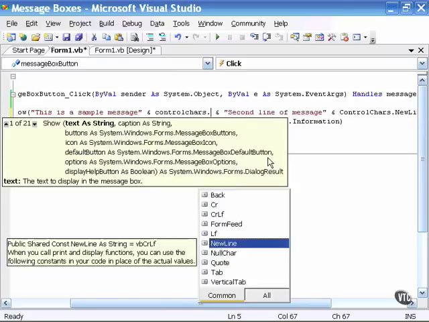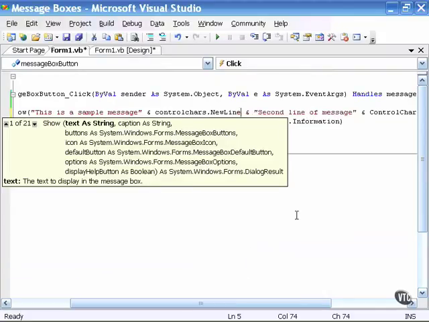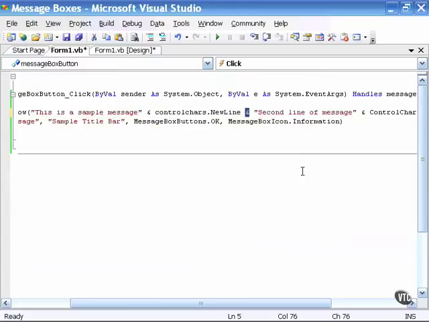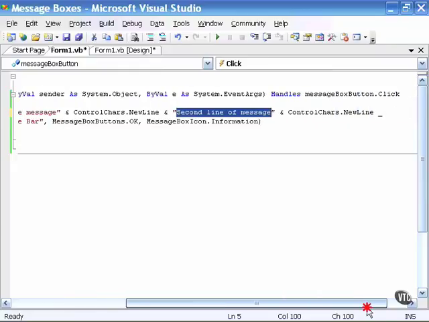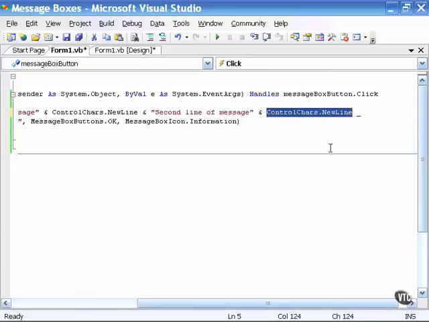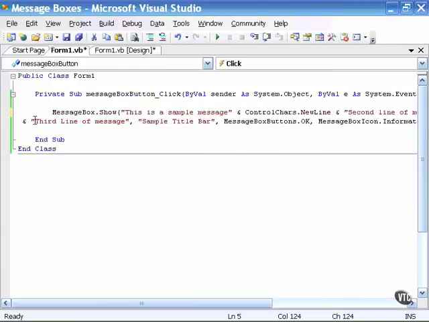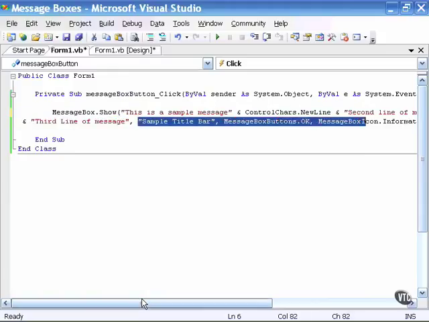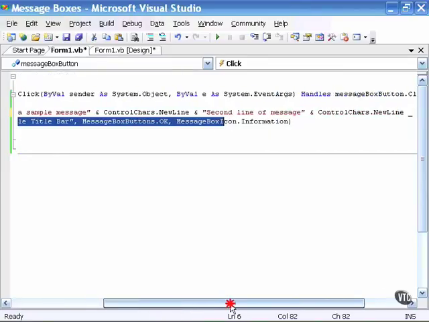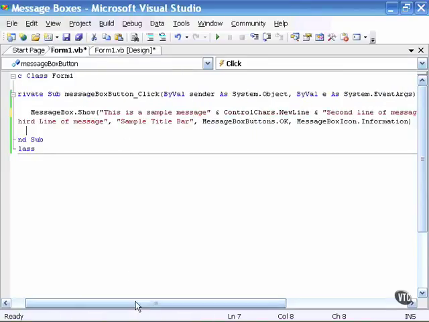ControlChars dot, and here you're given a choice of various control characters you can insert into your text. I'm going to choose NewLine because I wish the next line to be on a new line. So again, I then concatenate the second line of message with the ampersand, type in the text within quotation marks, and repeat the process between the second and third lines to create a new line. And then here's the third line of message, and the rest is the code for the remainder of the message box itself. But we want to focus on the multiple line message.